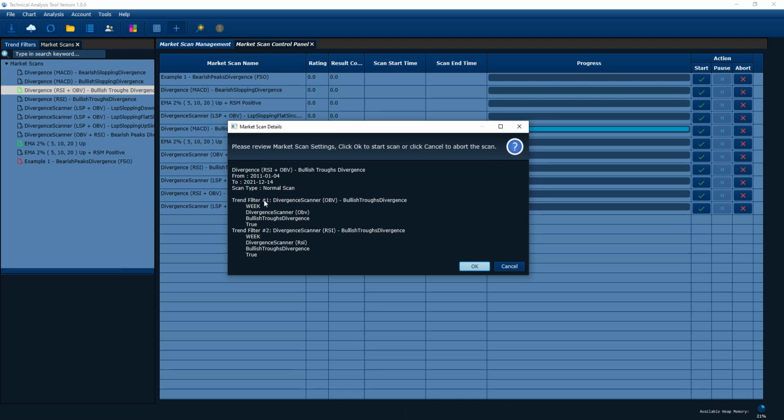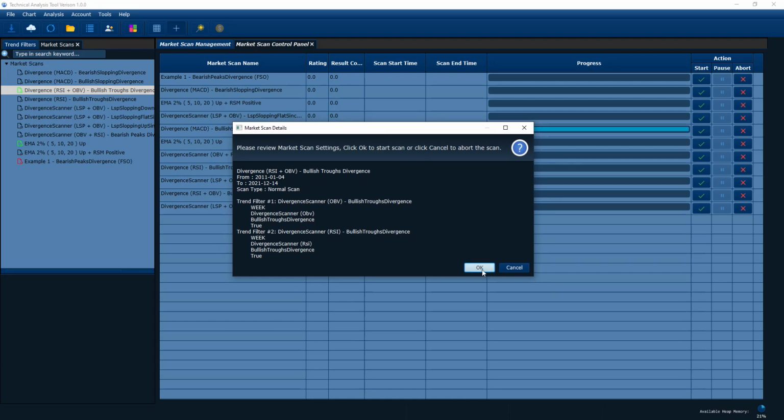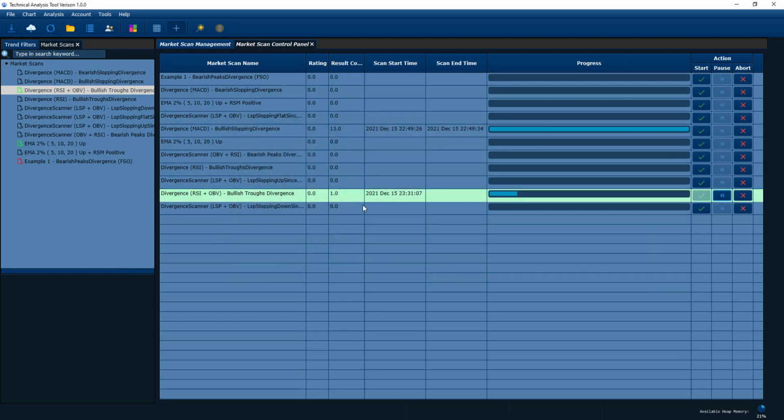As you can see, trend filter number 1 will use Divergence Scanner with OBV. The function it will use is Bullish Troughs Divergence. The return value is true. So that's what we want. The second one will use Divergence Scanner RSI, and it's also scanning the weekly chart. The function is Bullish Troughs Divergence, and the return value is true. So they're all good. If you click OK now, the market scan starts working hard and scans the entire market, finding all the shares which fulfill these two trend filters.